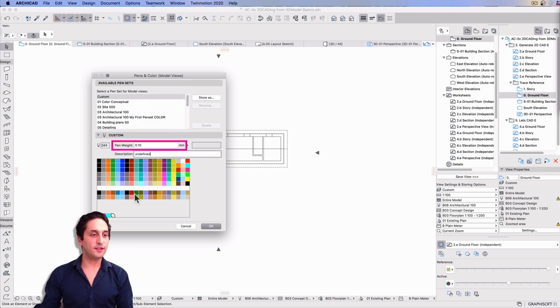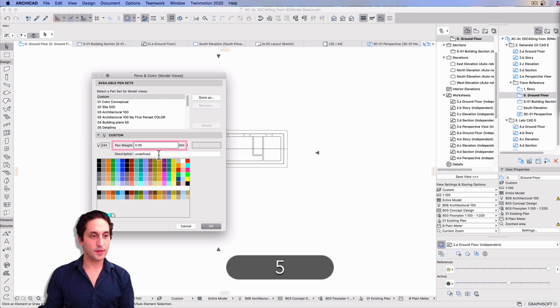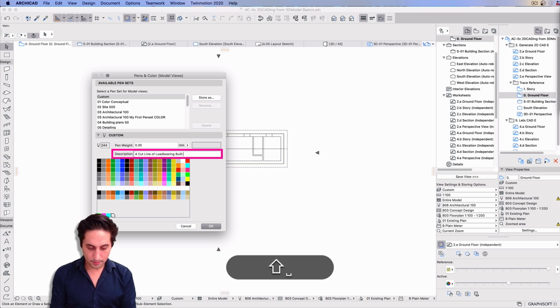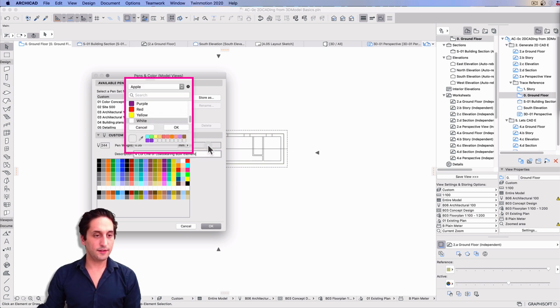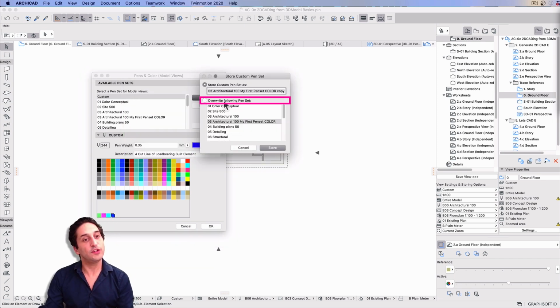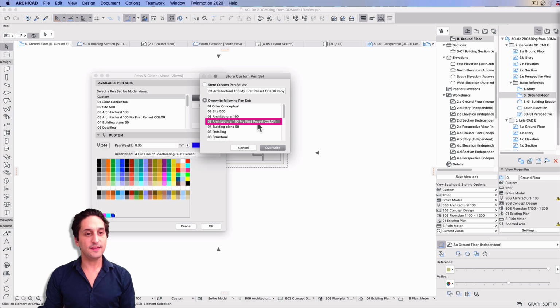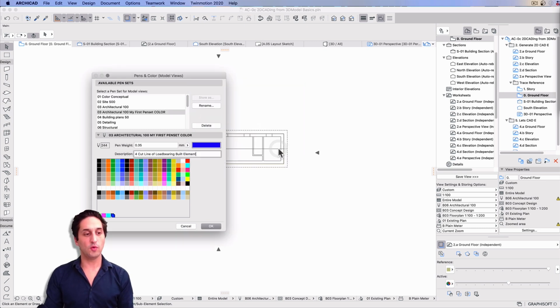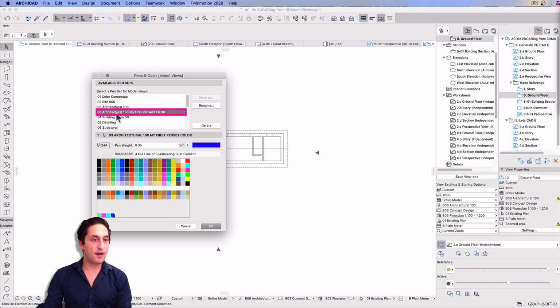The fourth one is a 244. We're going to change the pen weight to 0.35. The description is going to be 4 space cut line of load bearing build element, and the color is going to be blue. Now we store as, and in this case we do overwrite this pen set that we just created, which is my first pen set color. Overwrite.